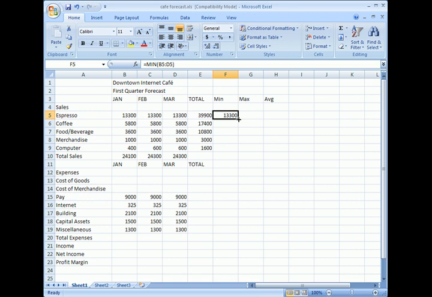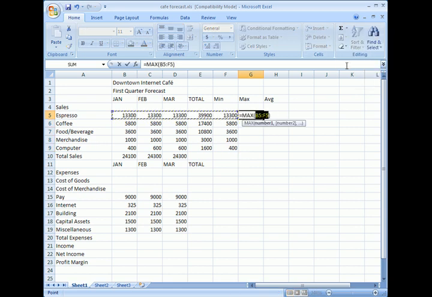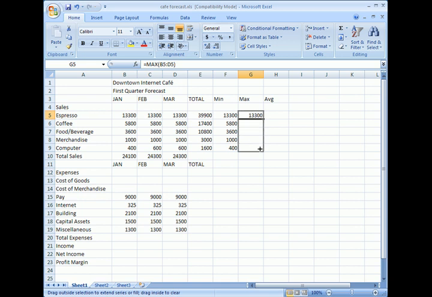Now we could use the fill handle to copy down, and we could repeat that process for max, and average.